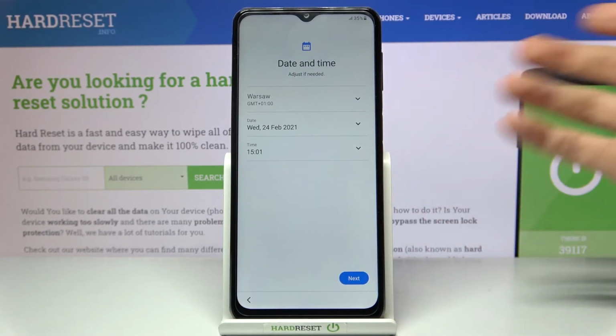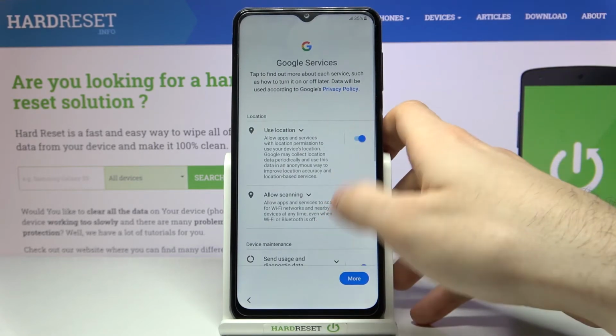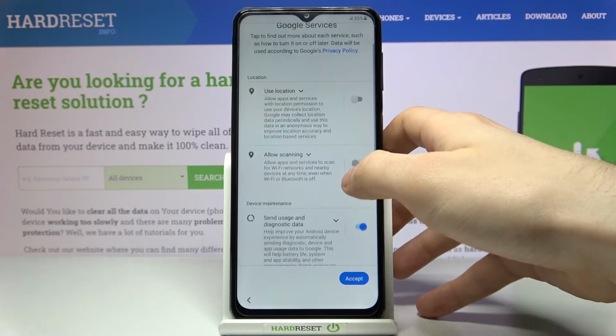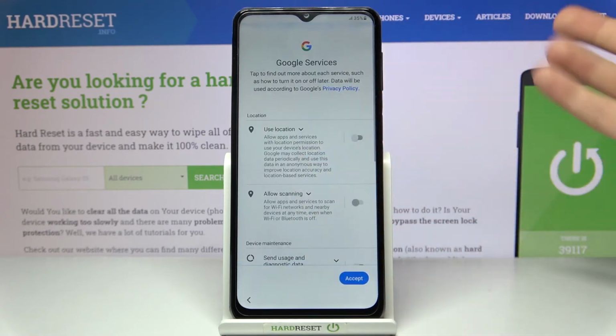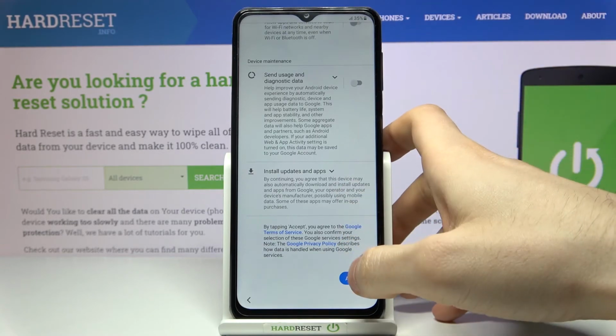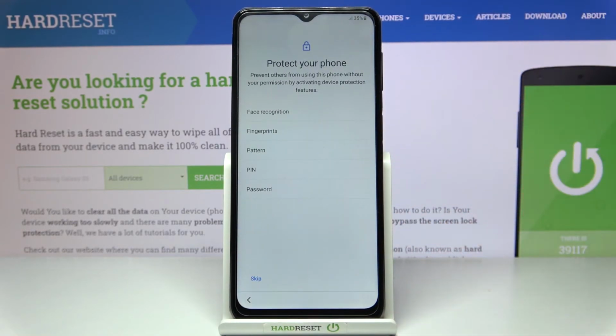Then you have to set up your date and time. Then you have Google services. If you want them, just leave them. If you don't want them, you have an opportunity to disable them right now, like me. But in any case, you will have to agree with Google's terms of service and privacy policy.